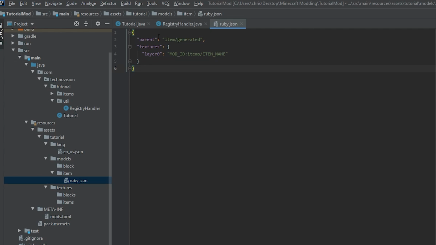We just have to change a few things. So the parent here is item/generated because this item is just a regular item, and the texture we're using, this is going to be the directory. So where it says mod ID in all capitals, you want to delete that and place in your mod ID. Again, mine is tutorial. And where it says item name, you want to place in the name of your item. Again, this would be like tanned_leather if you were using underscores in yours, but mine is just ruby. And we can file, save all, and this should be it for the JSON.